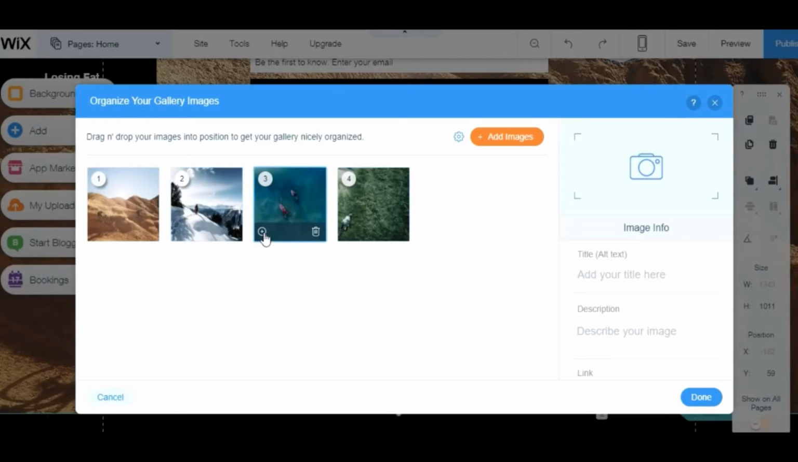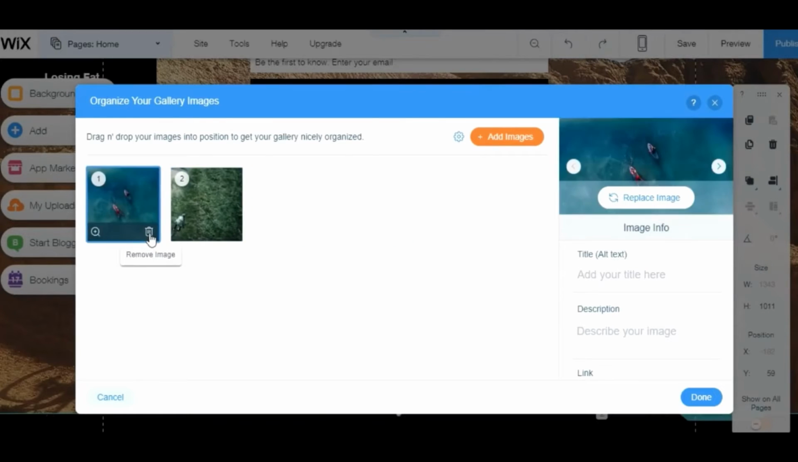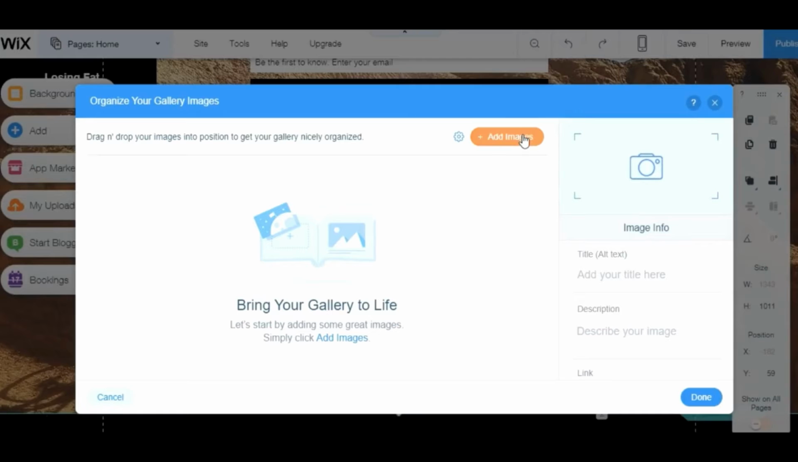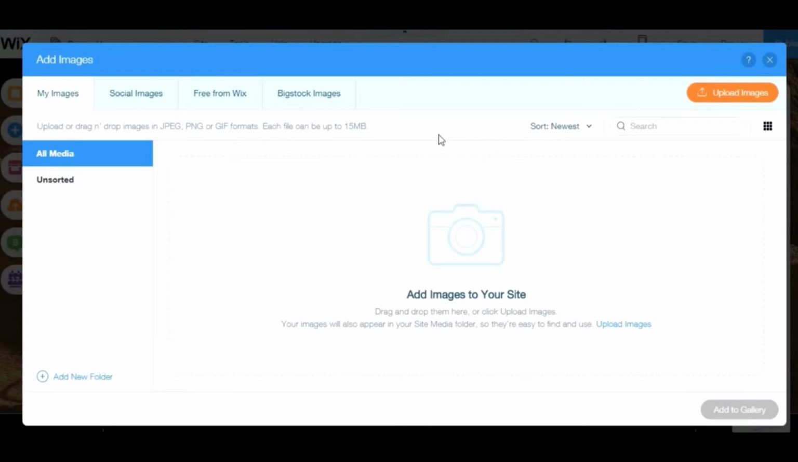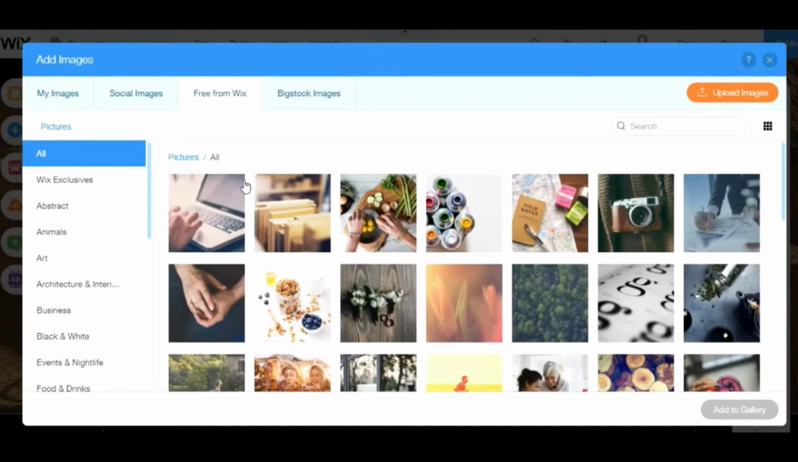So as this is a health and fitness kind of niche, we want to get rid of these images. So all we got to do is click on the bottom right where it says remove image, and then we can go ahead and click on add images in the top right corner. Now this is where Wix is really good, because they give you lots of different options with your images. So first of all, you can upload your own images, but what I would suggest is if you go to free from Wix, you can actually use a lot of stock photography, which is really good quality, and you can basically type in what you want.